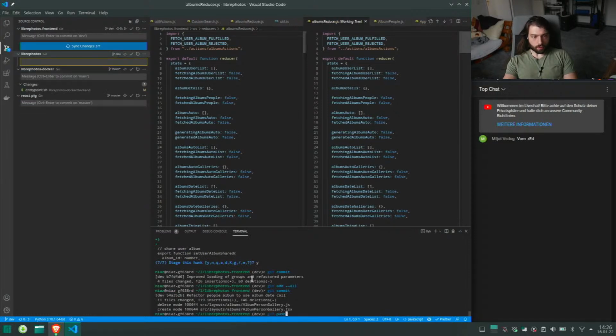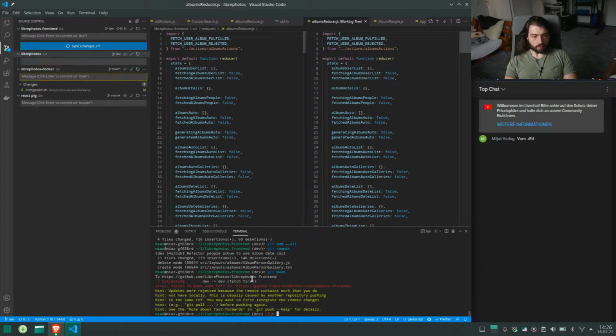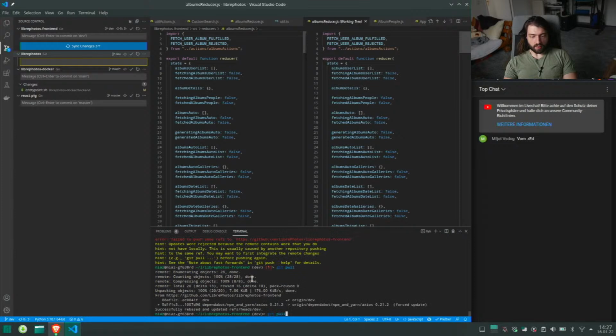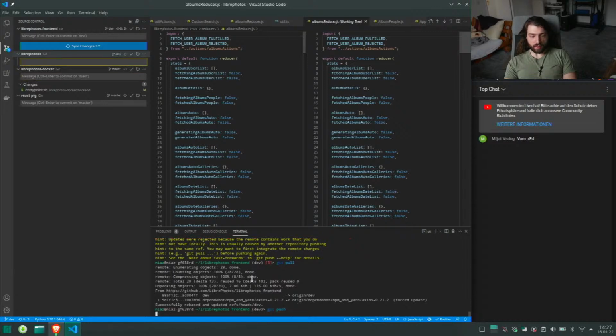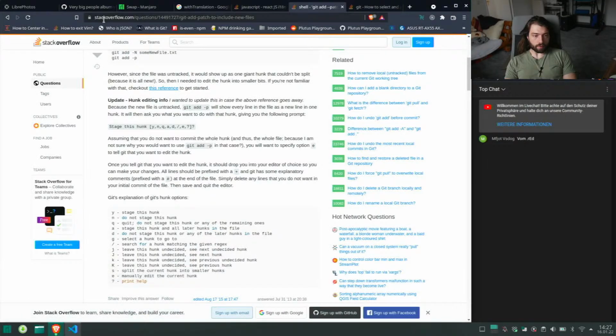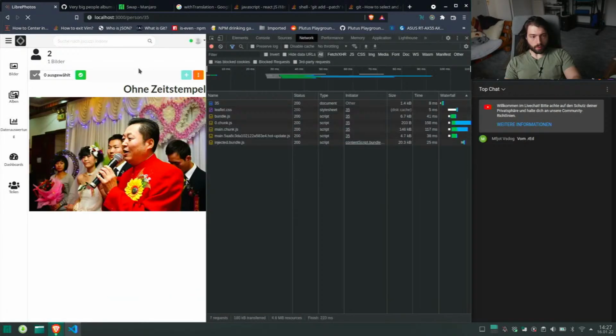Then do a git push. Okay, I didn't have to do a git pull, obviously, because, yeah, translations. Alright, git push. Very cool. So this should now work.